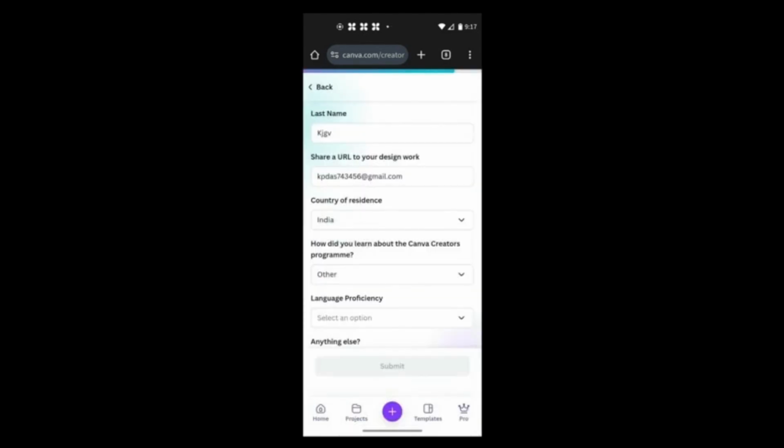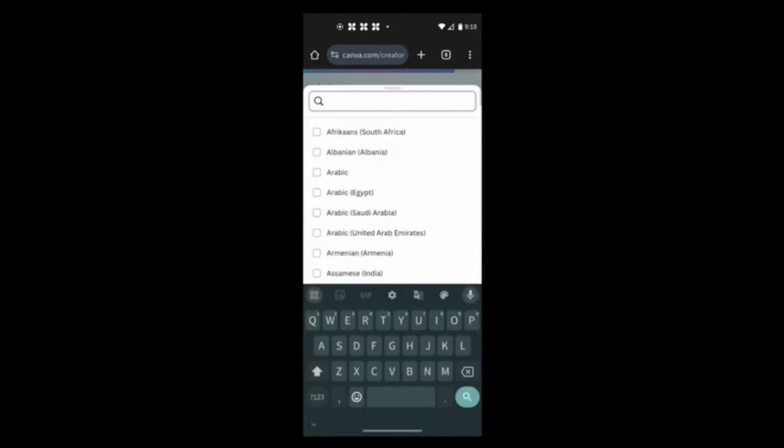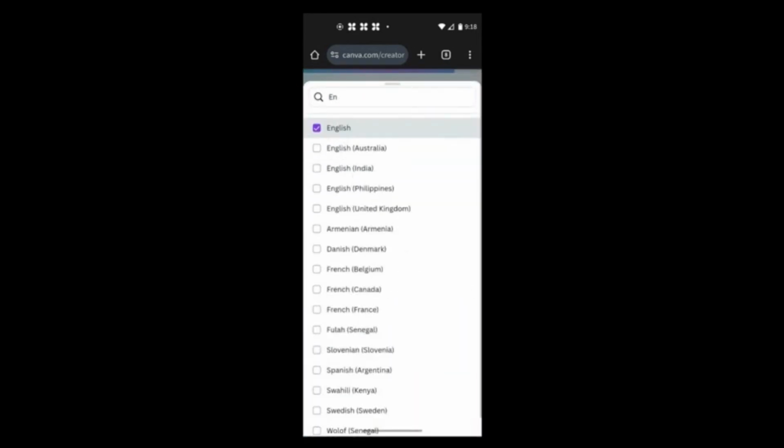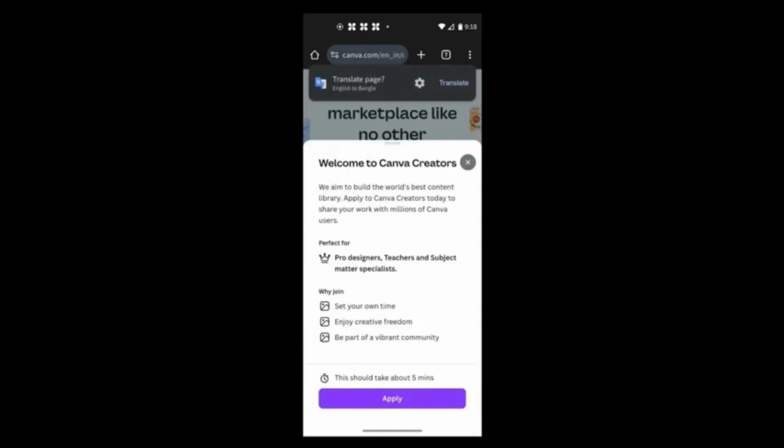Below is also an option for language. Enter the language in which you are comfortable. If this is completed, then click on the submit option below.